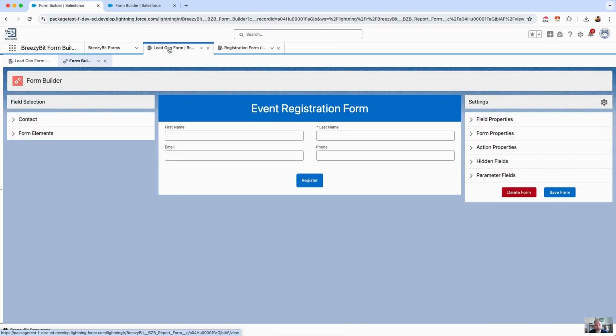So it's that easy to export a form from any org that you have, either again a sandbox or a prod org, and import it to a different org in your company. So that's how it works.